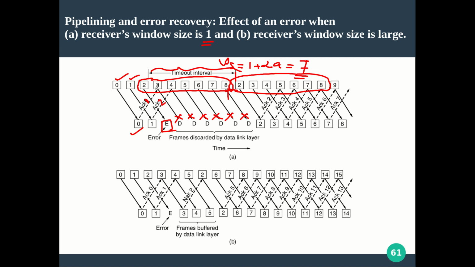So why is it so? Because actually only 2 is lost, but the receiver is forced to discard the subsequent frames also, because the receiver window is just 1. Now when you improve the receiver window size to a value bigger than this, I am making the receiver window large in the sense that it is somewhat proportional to the sender window. You don't want to make it more than 7, right? Because a maximum of 7 will be coming. So that is this variation, the second one.